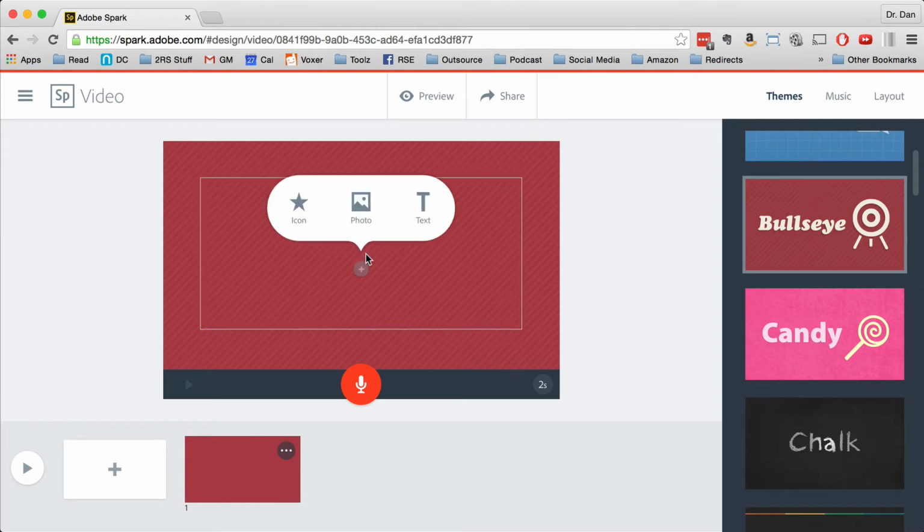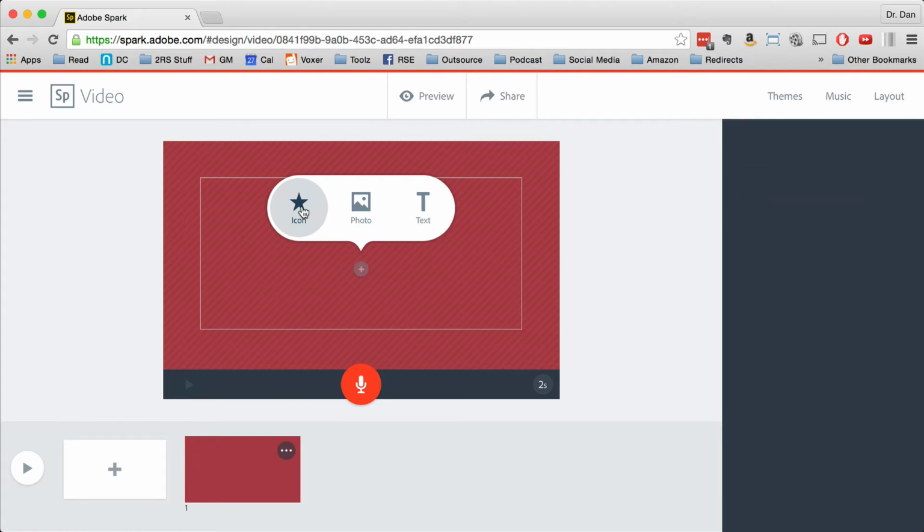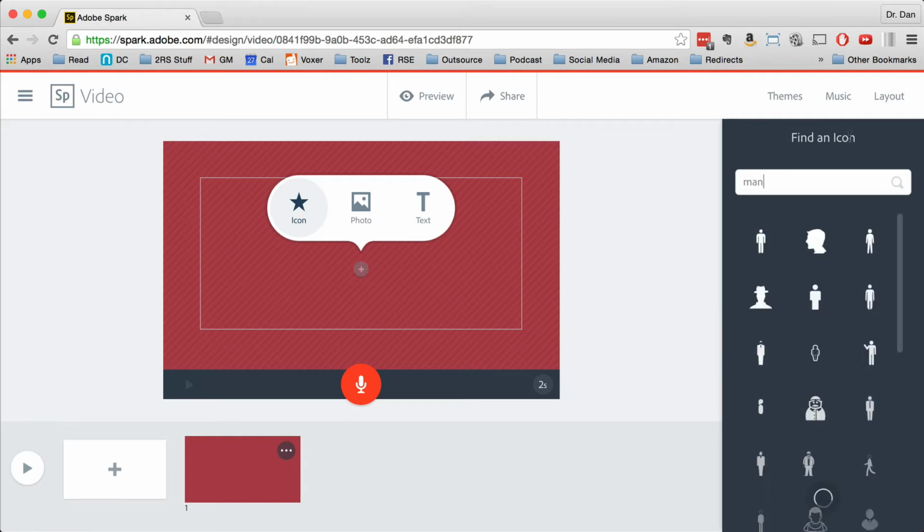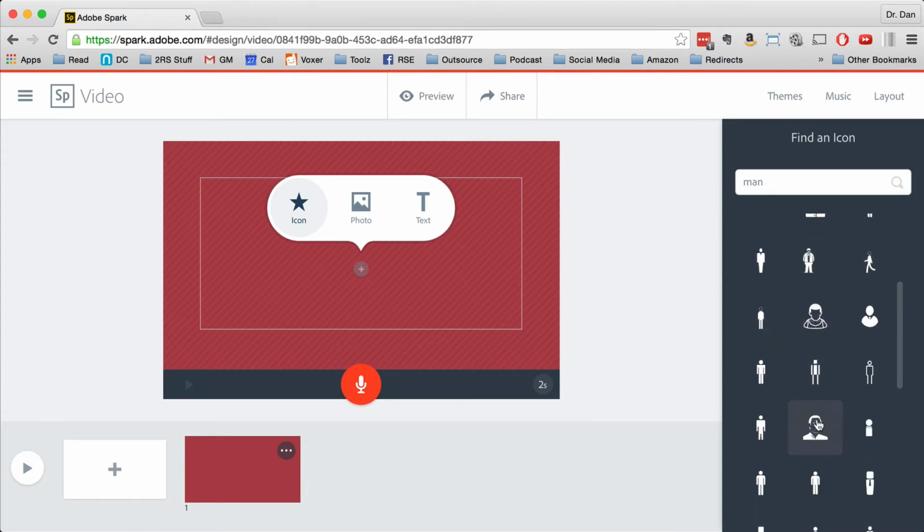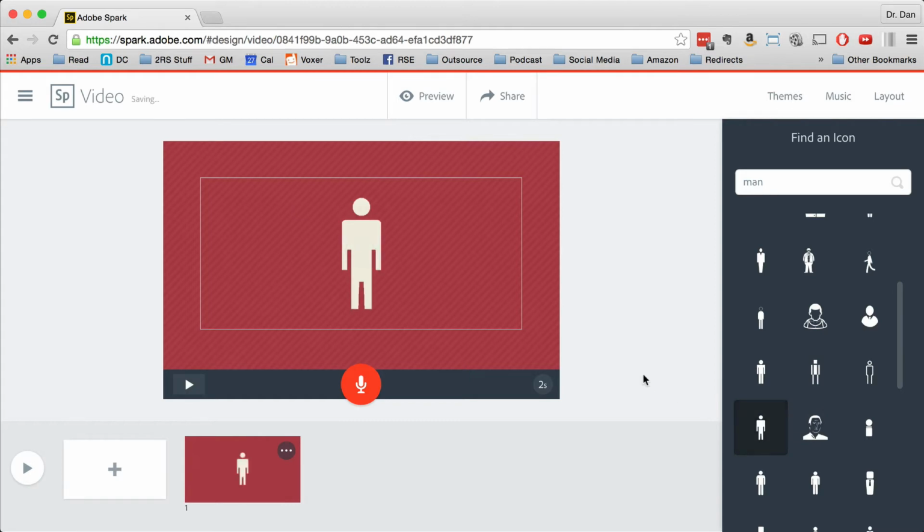Then I'm going to click the little plus sign right here, and I can add an icon. Let's say I just want to start with an icon. I'm going to search for an icon, and I'm going to do man. I want a little silhouette of a man, and the icons are these right here, which are kind of a little cartoon style looking character. Let's say I select this one right here. So that's my first slide.